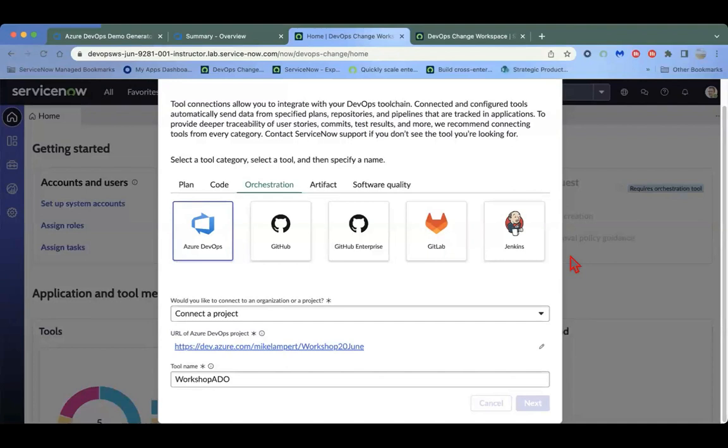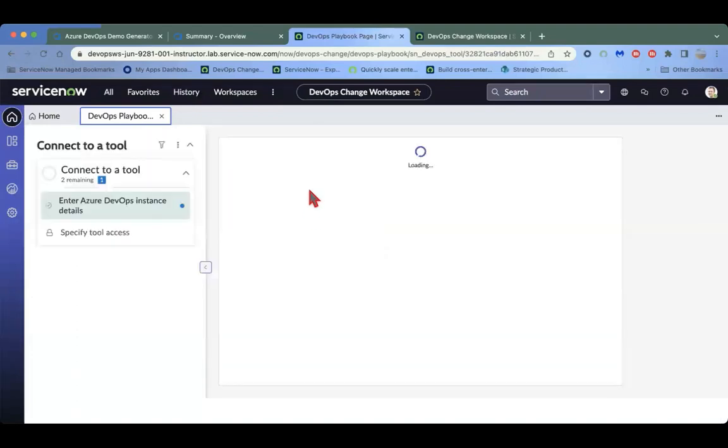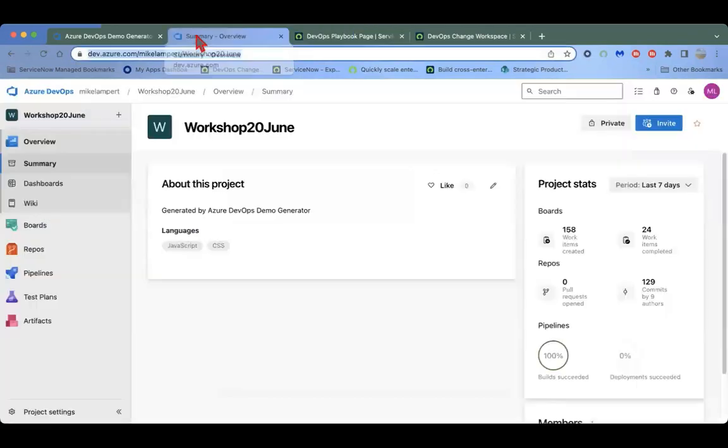Yeah, there's a question in the chat, Mike, about picking Azure DevOps from either one of those tabs, so plan, code, orchestration. So there's no difference. You can connect from any of those options. It's because Azure DevOps supports all of those capabilities, so it appears in each of the different tabs. Yeah, that's right. That's exactly right, thanks, Alex. I'll quickly cover that.